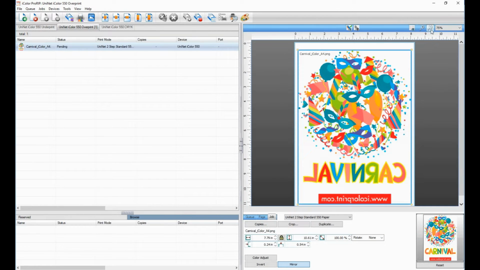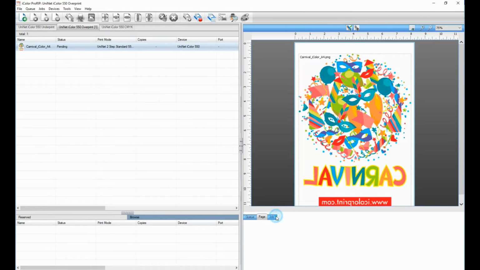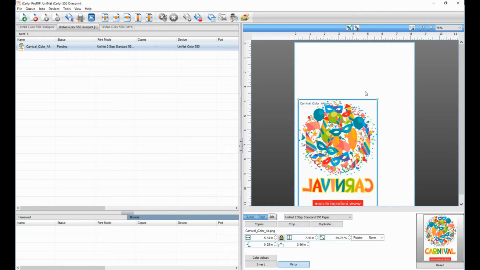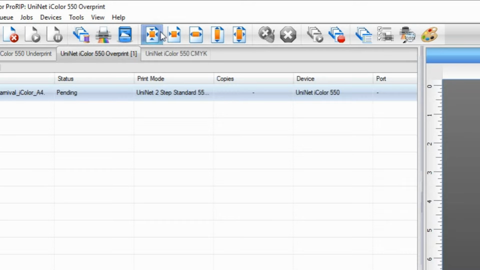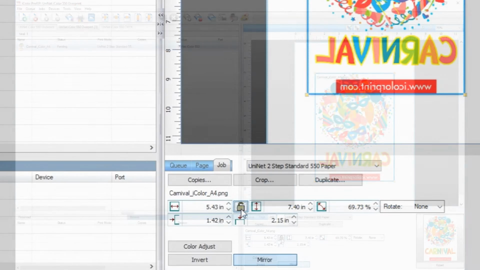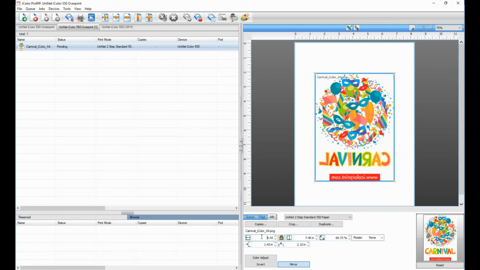Moving to the Job tab, there are options to move and control the size of the image on your page. The easiest way to resize your image is to simply drag the corner of your image like so. You can easily move the image anywhere on the page or use these controls at the top of the menu bar. If you require an exact dimension, enter it here. If this icon is locked, your proportions will remain intact. Clicking the lock icon will allow you to change both dimensions of the graphic.